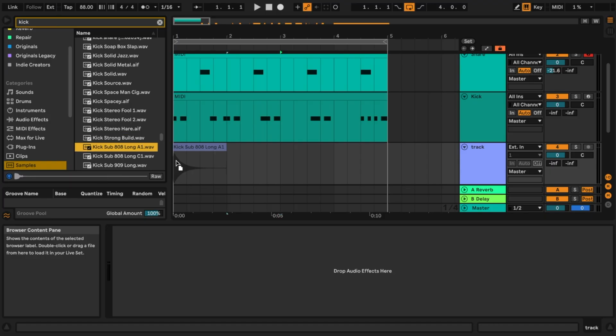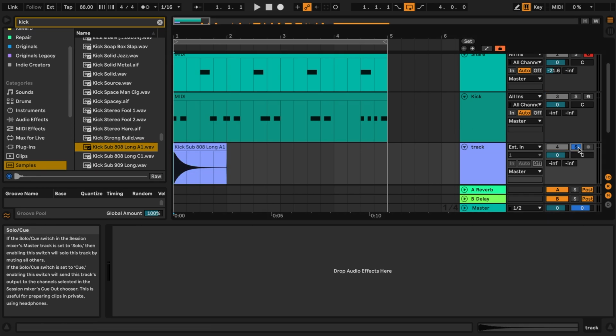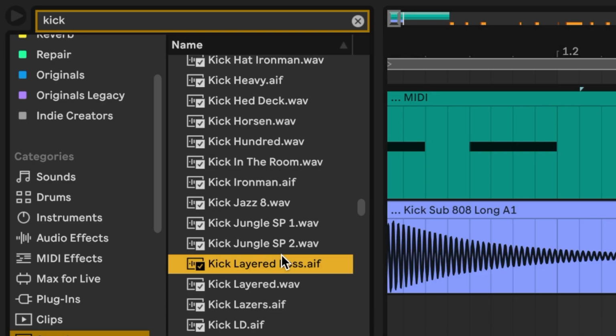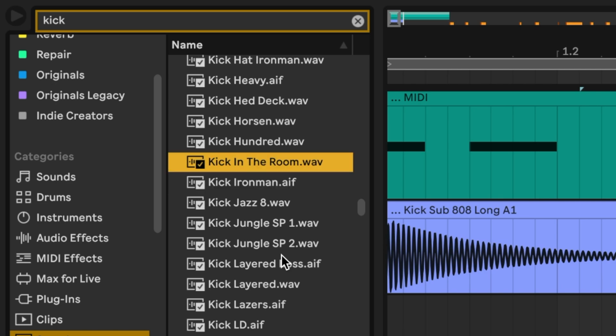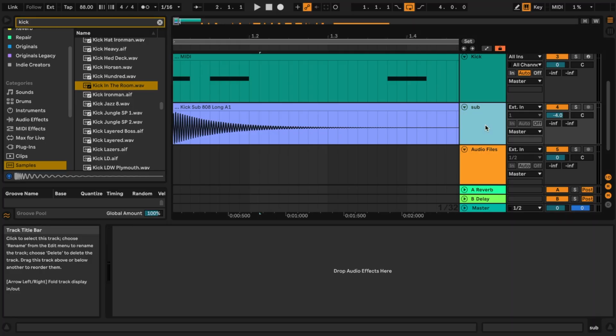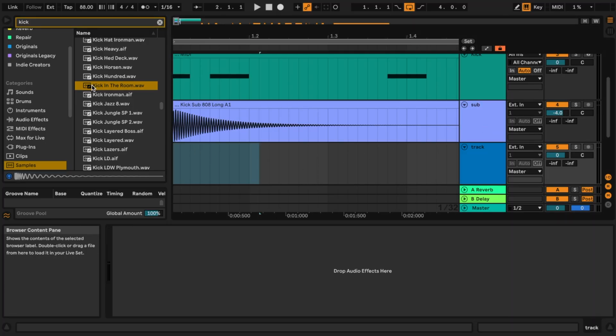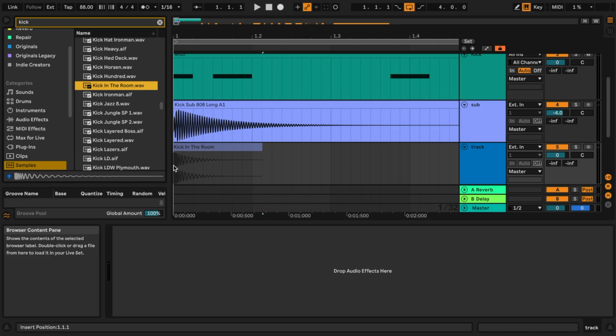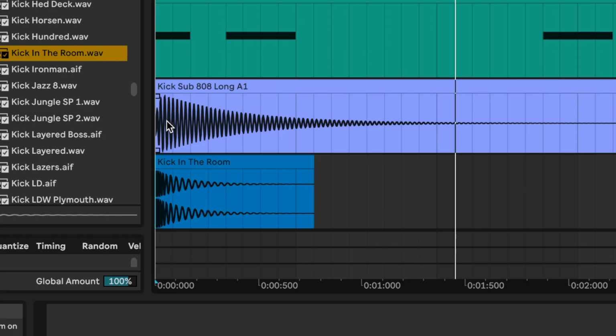I'm going to start off with this 808 layer. Let's drag this in. And on top of this, let's layer a sound with a little bit more body. I think I like this one. I'm going to create a new audio track and drag this in. And here are the two sounds together.